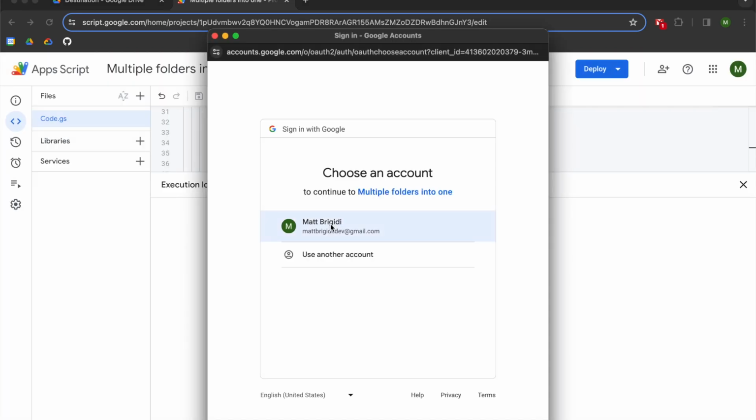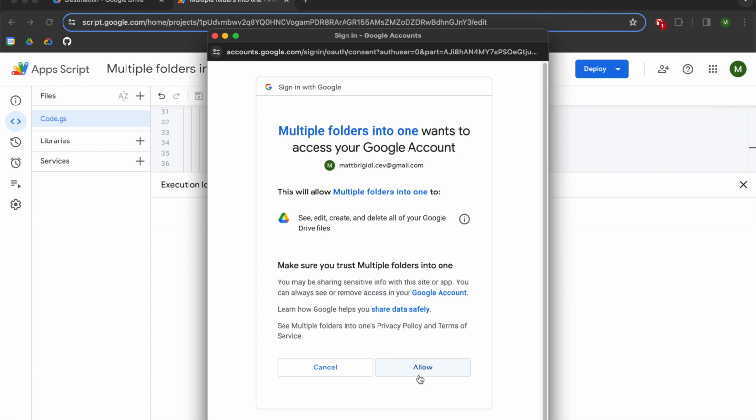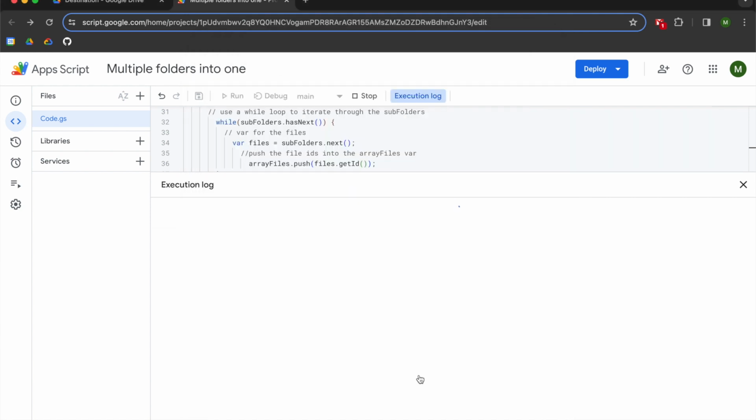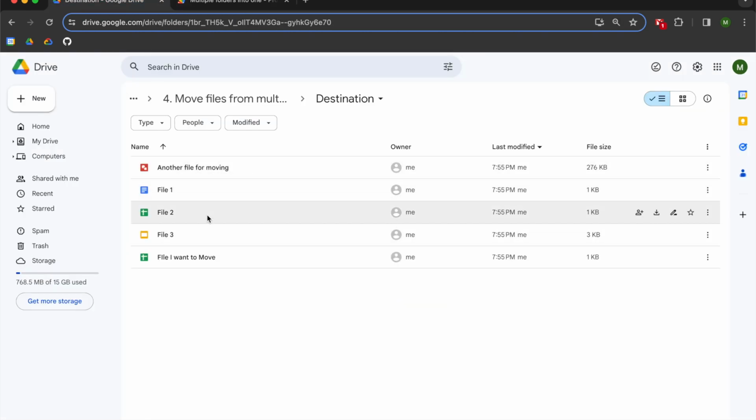We have to review permissions again. We're going to sign in. We're going to go to advanced, select this, hit allow, and now our script will hopefully compile without any issues. Cool, so it's successfully completed. Let's go to our destination folder. We have all the files that we had anticipated. I'm sorry if I said 3, it's actually 5.